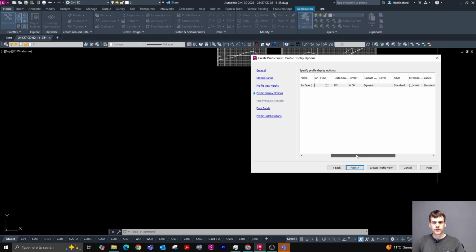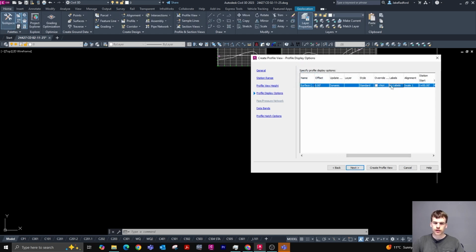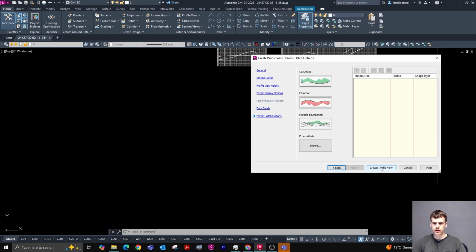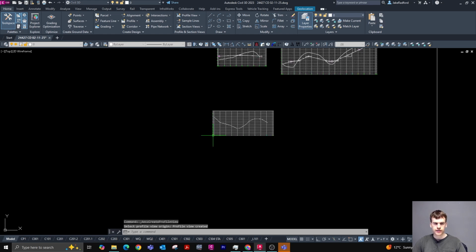And then our profile display options, I'm going to go ahead and turn the labels off just because they tend to crowd and clutter the profile. And we can add labels later on if needed. We'll go ahead and hit next. Usually there's never anything you need to change in your data bands or profile hatch options, so we can just go ahead and hit this Create Profile View button and then select where we want our profile.